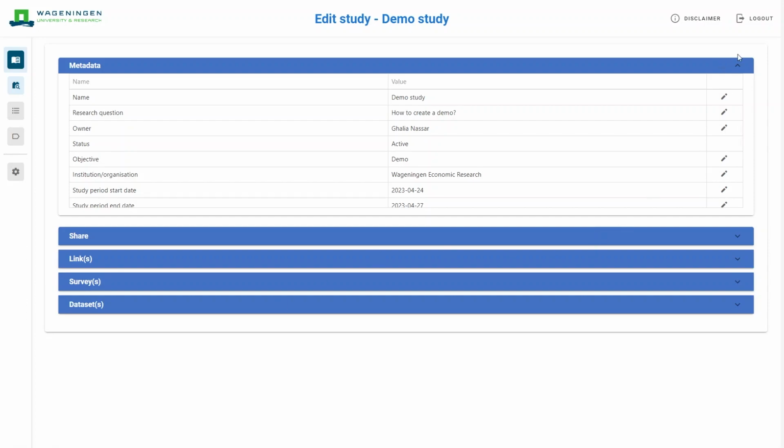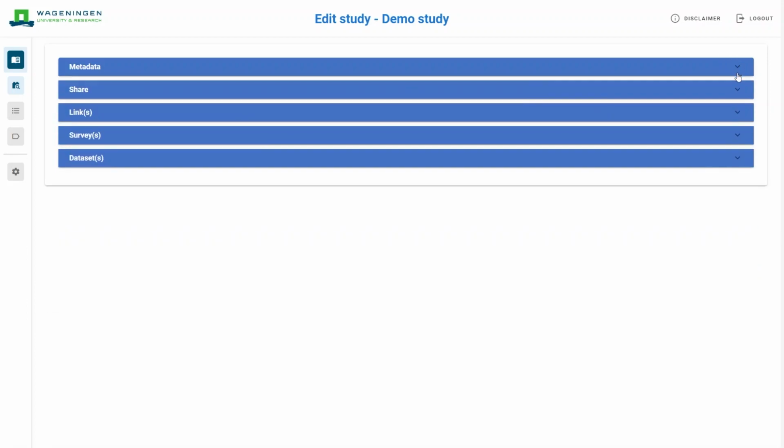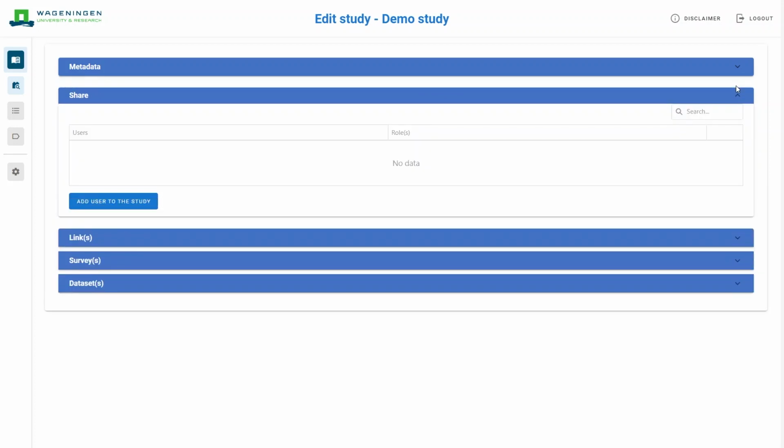The second header is Share. It shows the shareability of the study. As the creator of the study, you automatically become the study owner. It is possible for you to transfer this role to someone else by editing the owner field under the header Metadata.